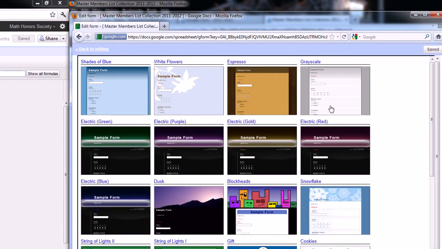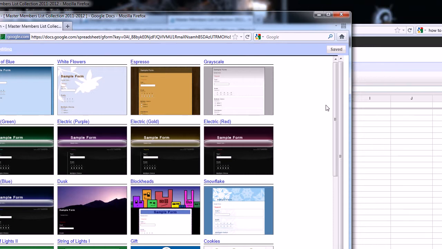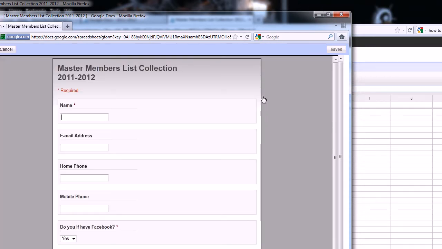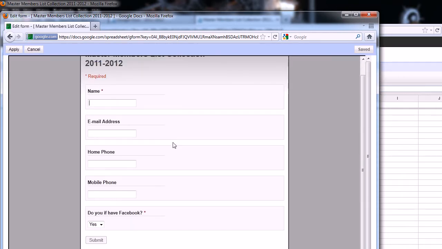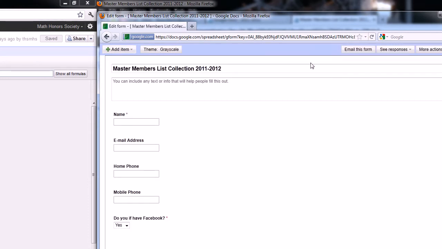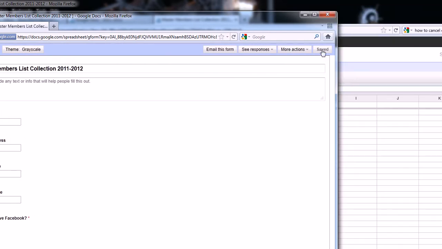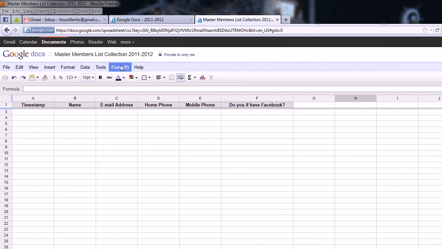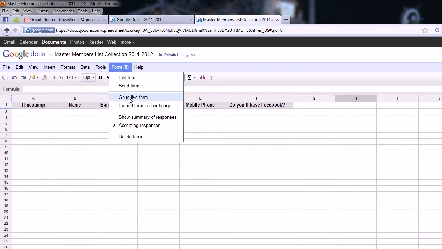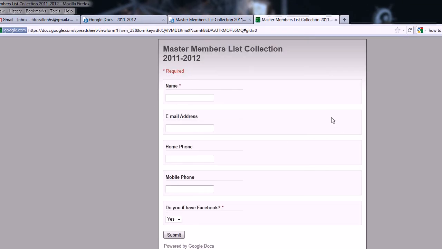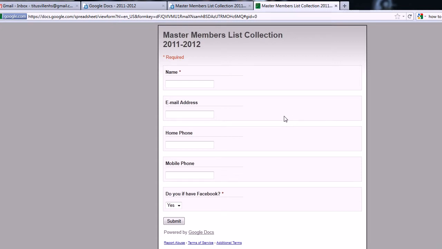And let's just do, let's say, grayscale. At least that has some theming to it, so we'll just apply that theme. And it says it's saved, so we'll just X that out of there. And check out our live form. So here's the theme of the live form. We see we can enter in our data and everything right there.